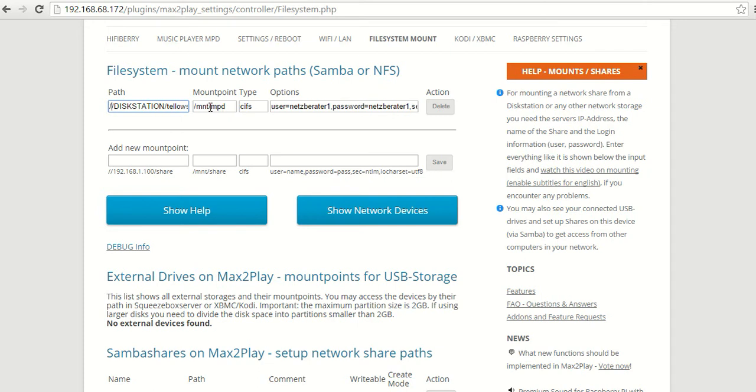And in the case of the MPD player, the mount point is /mnt/mpd. Now the type is always CIFS, and in the additional options we just need to add in our username and our password, and all the other stuff here we can just copy and paste from our examples. And once we've saved that here, we can access this file system from our player.